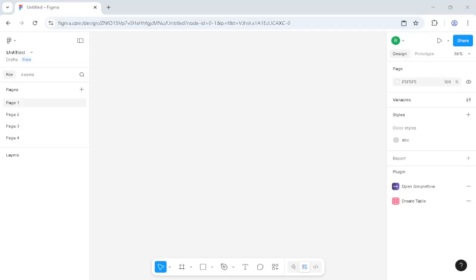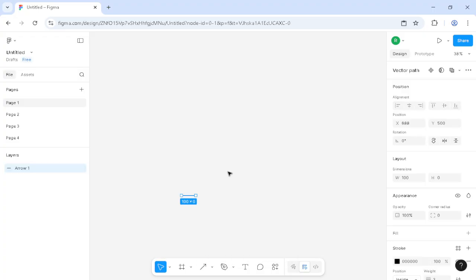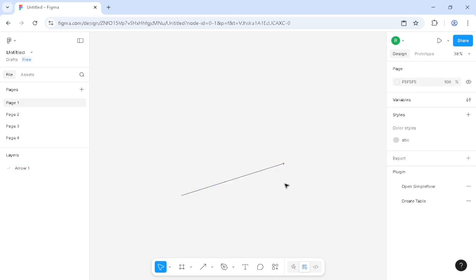Hello and welcome everyone. I'm going to show here how to make a curved arrow. What you're going to do is draw a certain arrow with this one, and as you can see we have drawn an arrow.